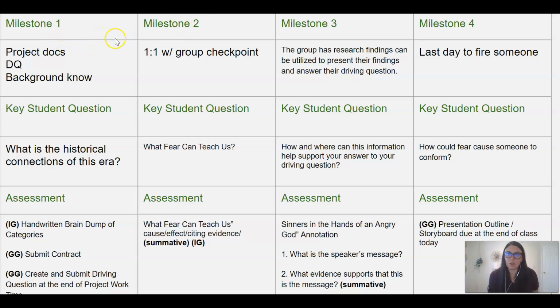The milestones are these big kind of assessment pieces that you want to make sure that the students are reaching, so that by the time you get to the end of the project, you've seen a progression of their skills, you've seen a progression of their mastery, and they're making the connections needed to get to work on the final product. So how this document kind of works is that we work in this column. So we start with the milestone, and then we break it down to the key student question, and then there's an assessment attached to it.